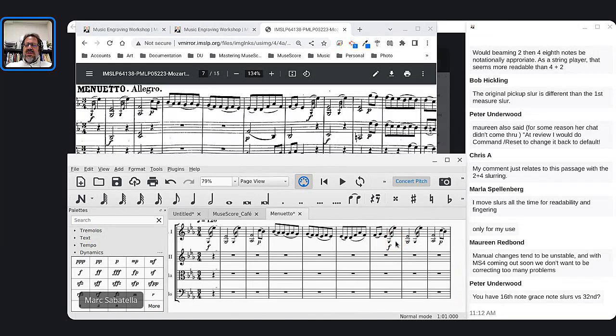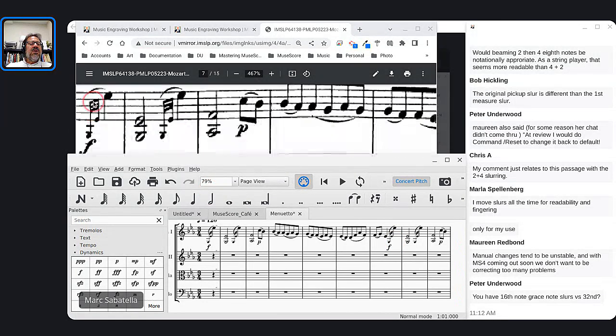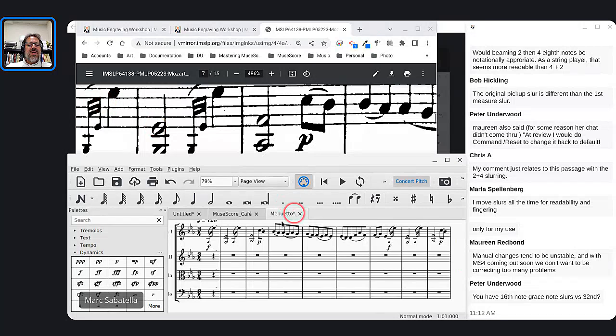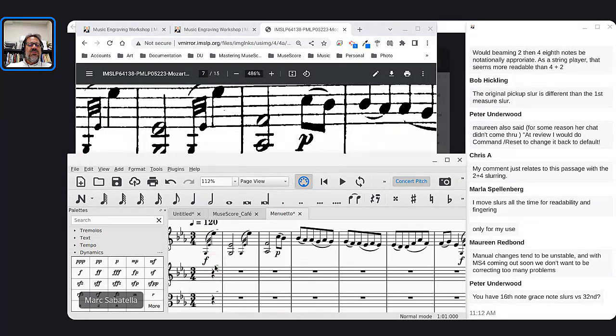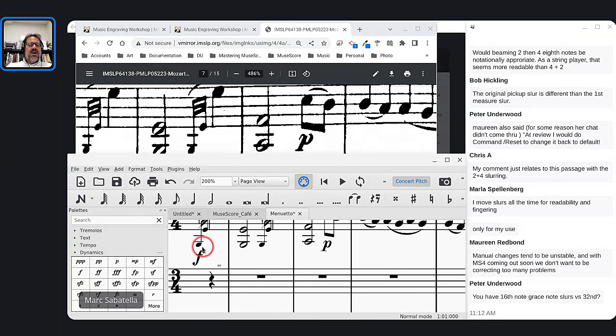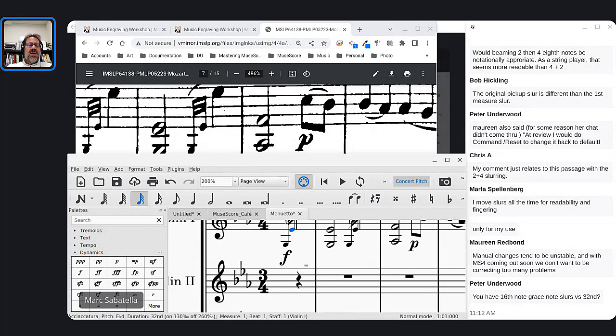I have 16th grace note slurs. Those are 16ths versus 32nds. Oh, you're right, they're 32nds. Thank you for pointing that out. I think I wasn't zoomed in far enough to see that. Well, easy enough to fix. 2 is a shortcut for 32nd.